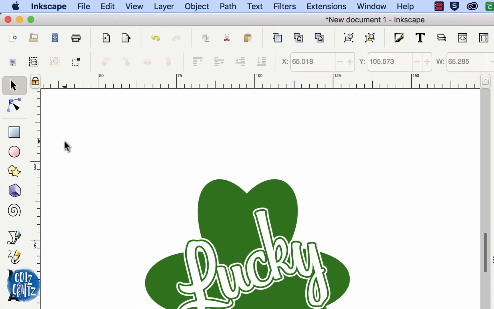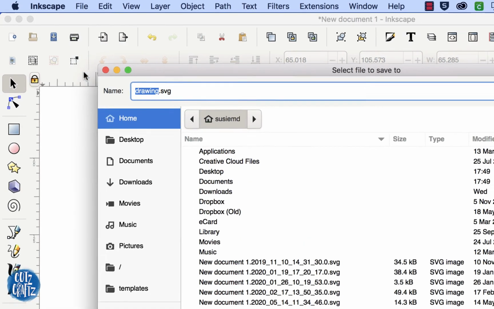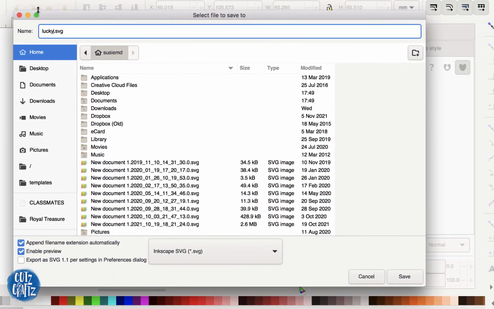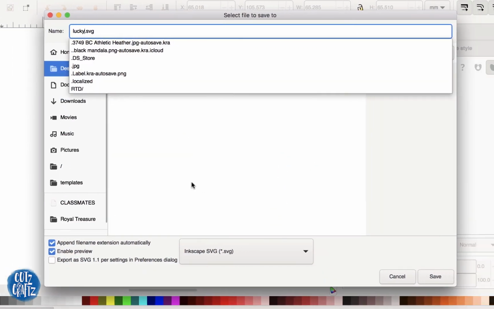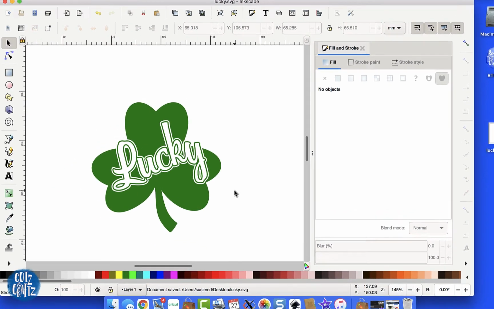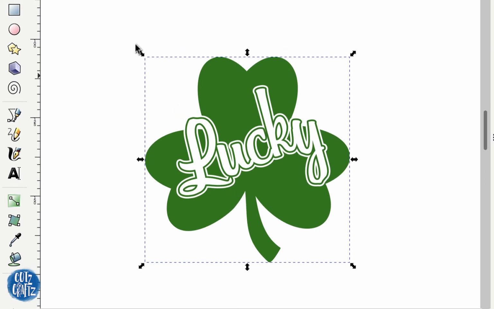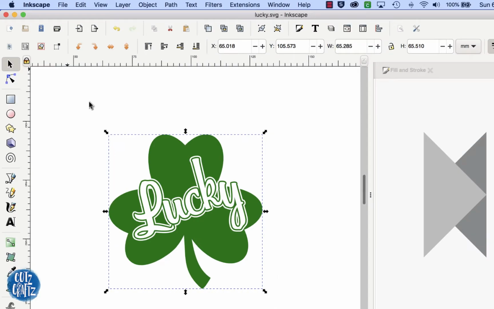Now it's time to save. So go up to File, Save, and choose where you want to save it. I always like to save mine to the desktop just to make it easier to find. And hit Save. Now that just saved as an SVG file. That's our cut file. So now let's go to File, Export PNG.